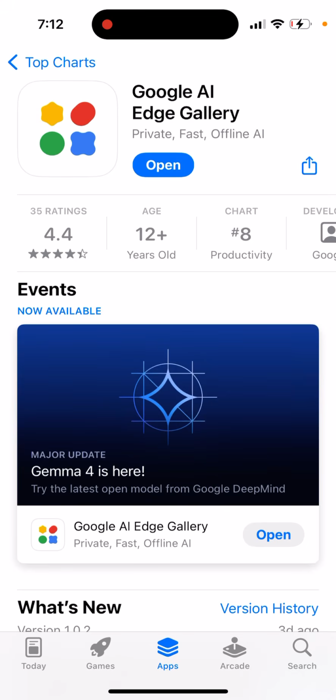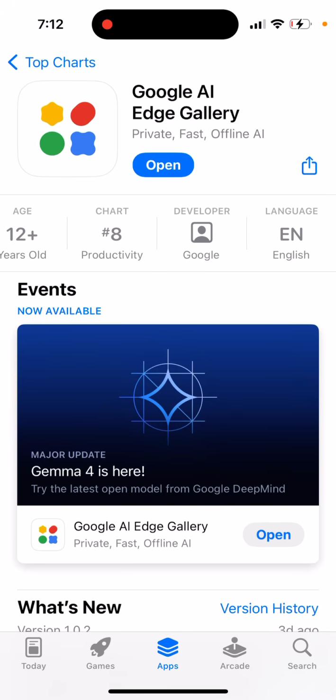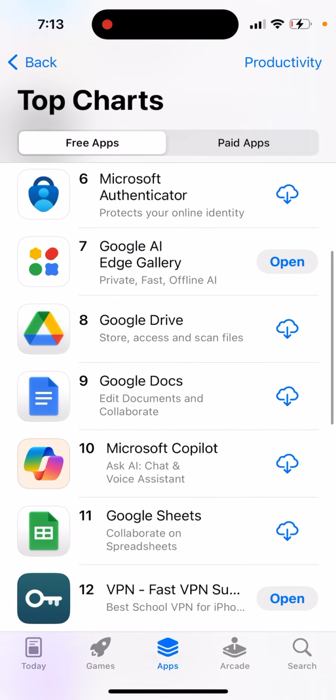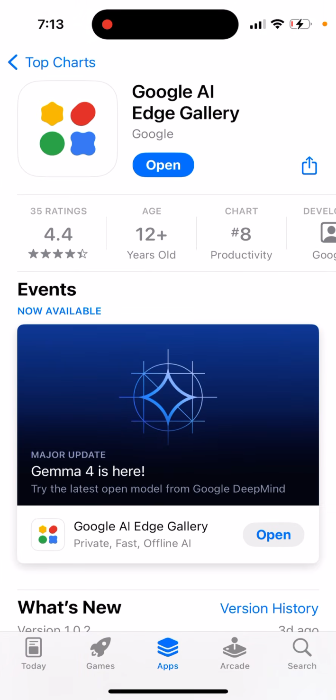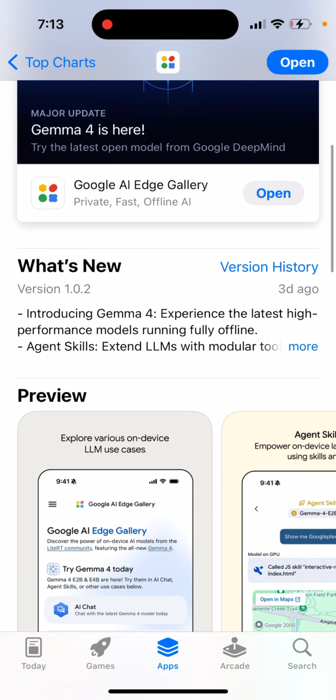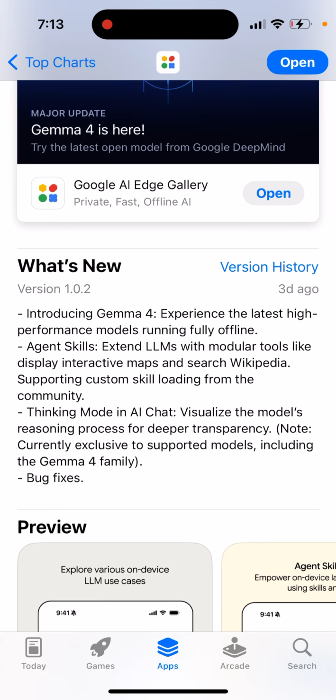Google AI Edge Gallery. So, what is this new app from Google? It's starting to grow in the charts, and I just wanted to check it out. So, the idea is that with this app, you can run the latest high performance models fully offline, meaning you can run these models on your phone.